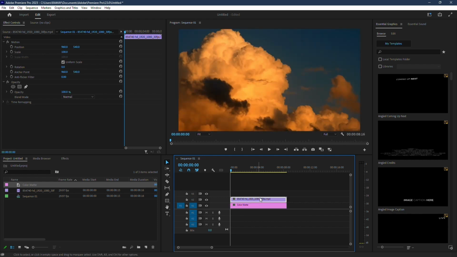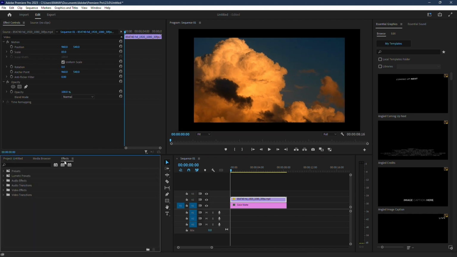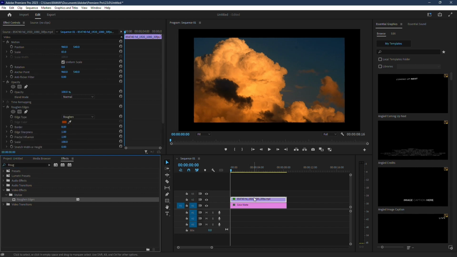Select your video clip on the timeline and navigate to Effect Controls. Lower the scale values so you can see the color matte behind it. Head to the Effects panel and search for Roughen Edges. Drag this effect onto your video clip.